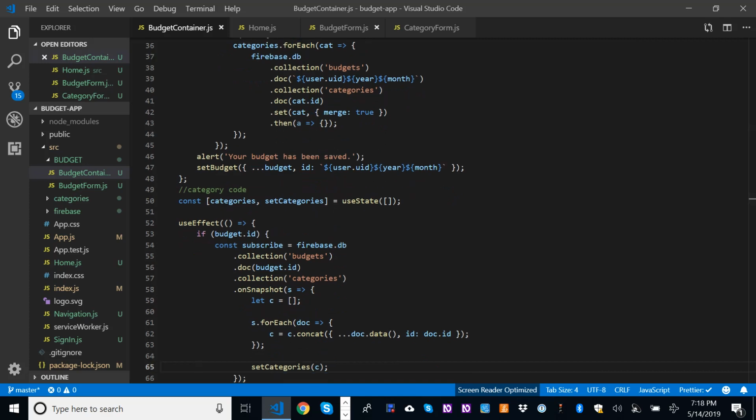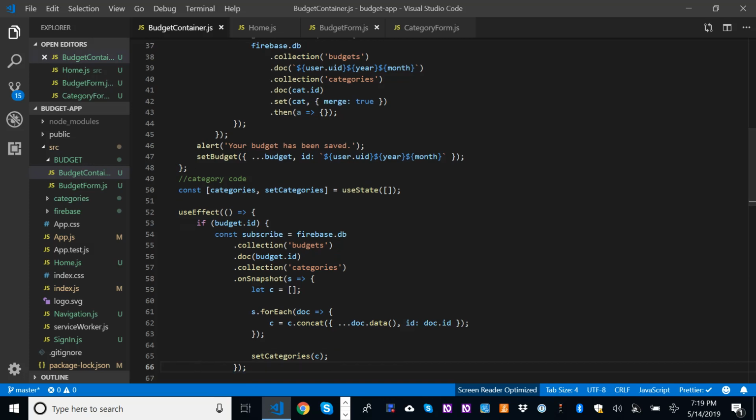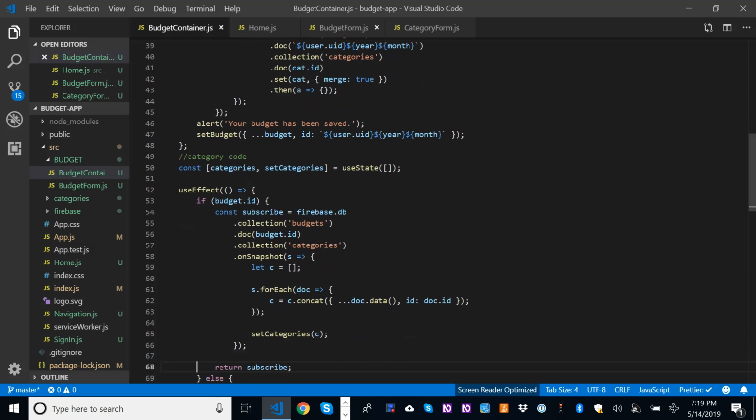setCategories(c). Once we get down to the forEach loop, once we get to the end of that, we set the state to that loop, so the categories. So whenever that snapshot runs, it loops through, sets the array, and then sets the state so that the component will re-render. Then return subscribe. So then we're returning out of that. We're returning that subscribe method so that React will clean up.